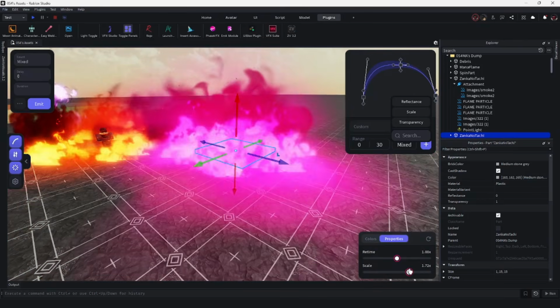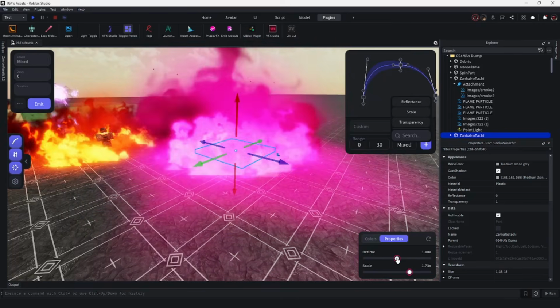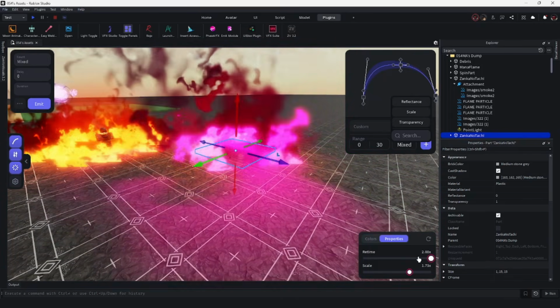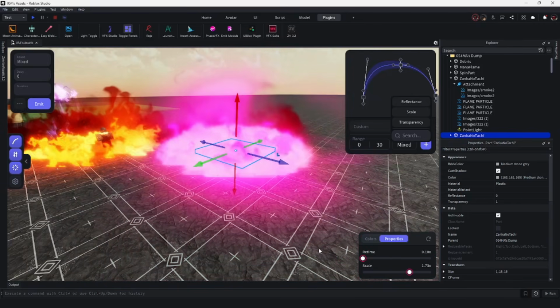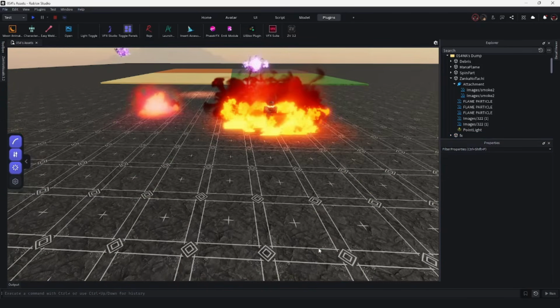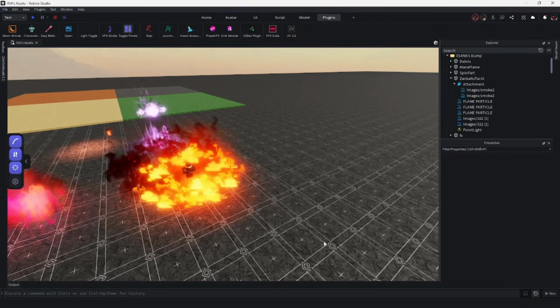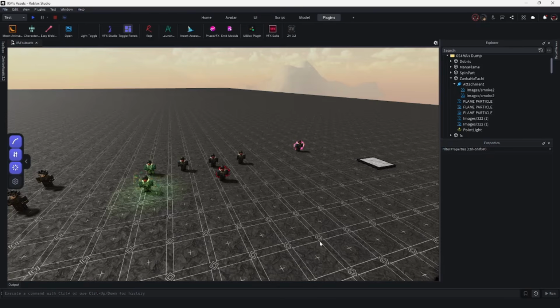Then we got scale, pretty obvious. I'm not gonna touch retime because it's so weird. I don't know what it does, but all I know is it makes everything faster. That's all it does, I think. I don't even touch it because it's pretty useless for me. But yeah, I hope that should be everything.